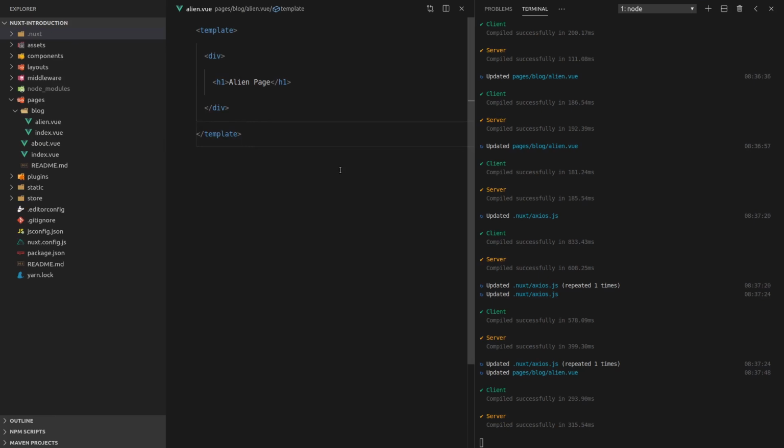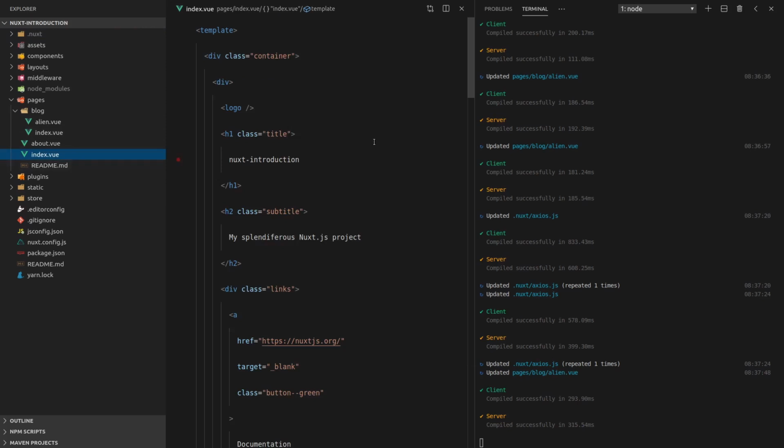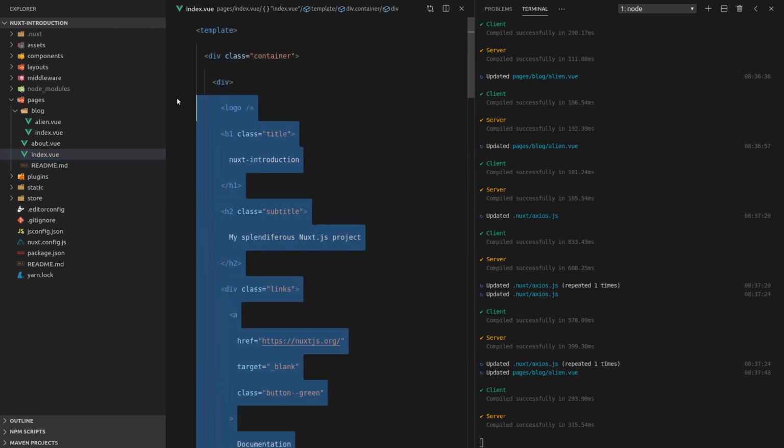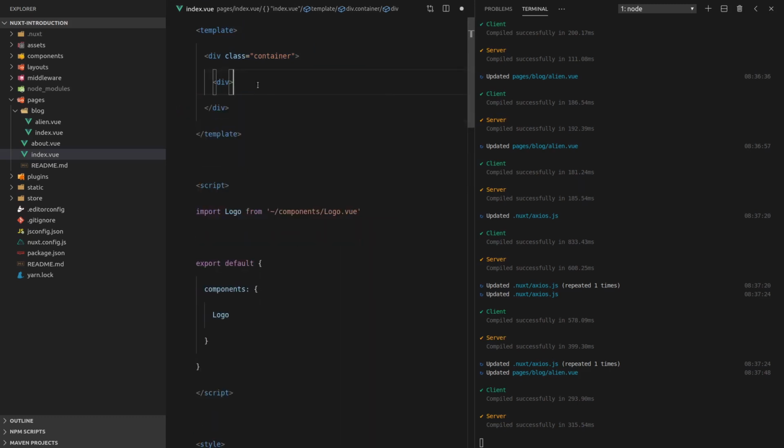Now, the next thing I want to show you is a really cool feature called prefetching, all right? So if we jump into index here and we scroll down, let's get rid of basically everything inside there, and we'll just keep the container. Now, one of the first things we learn is how to create a link, all right? So we're just going to create a link here that goes to /blog. So that's going to take us to the index page. So let's put in here blog index.